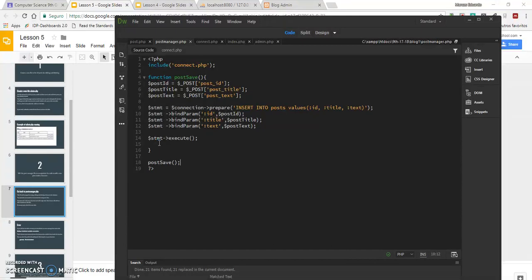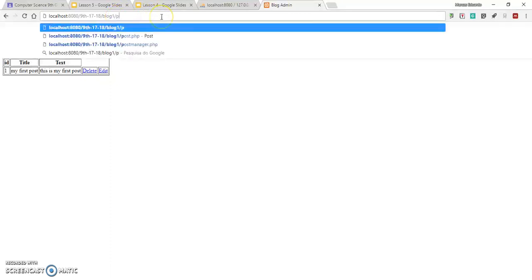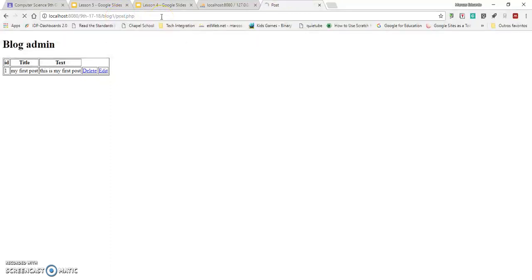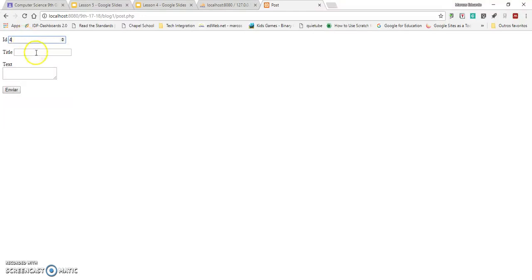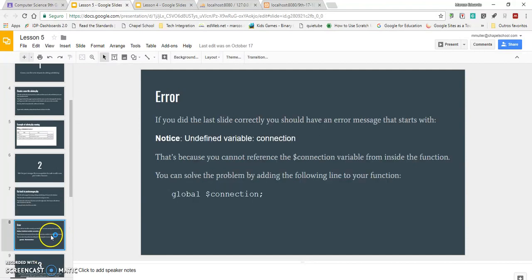This should work. So to test that, let's go back to post.php and try to make a new post. This is just another post. And we have an error. And that error is expected because our connection is something that is not defined inside the function.